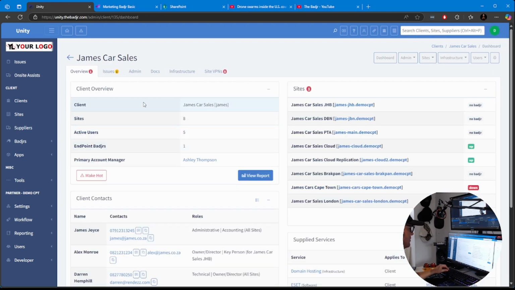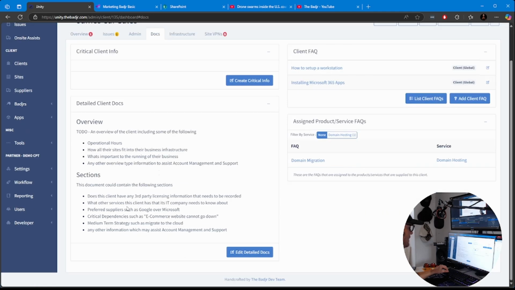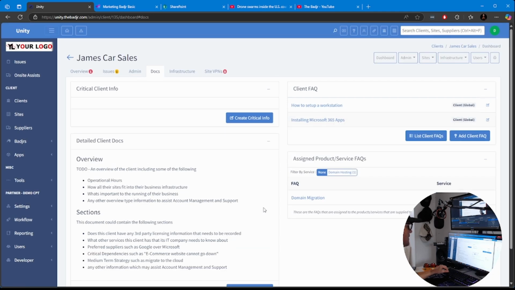Then we go to that client's page and we go to Docs. You'll see here your assigned service has an FAQ also. These are the global FAQs that apply to every client. This is the FAQ that's been created just for that service. And if that service applies to this client, you have that FAQ here. You can add in more documentation here on this side, but FAQs is designed to replace manually added documentation.